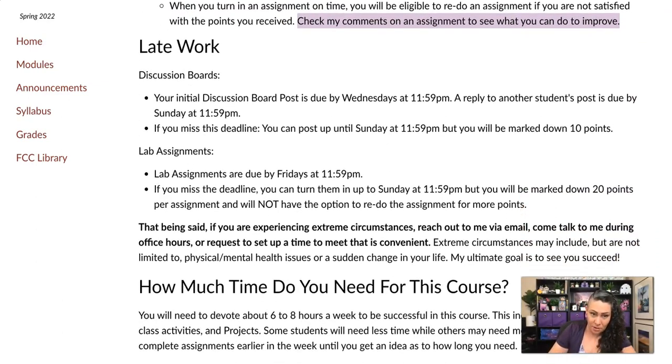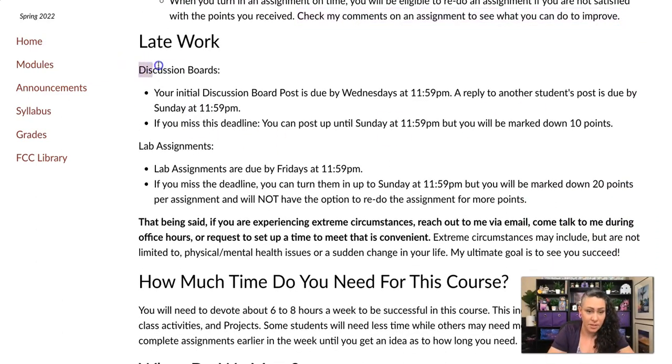Now for late work, for discussion boards, if you miss the deadline, you can post up until Sunday at 11:59 p.m., but you will be marked down 10 points. So discussion boards are worth 25 points, 10 points, that's a pretty hefty markdown. You will be marked late in attendance, you will get less points, so definitely don't make that a habit. But if you forget for some reason, then go ahead and get in there.